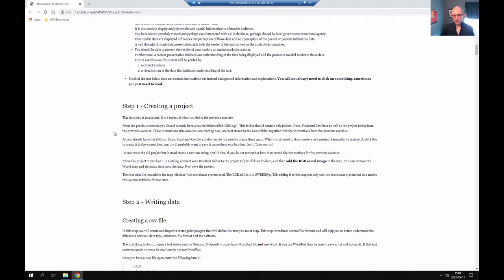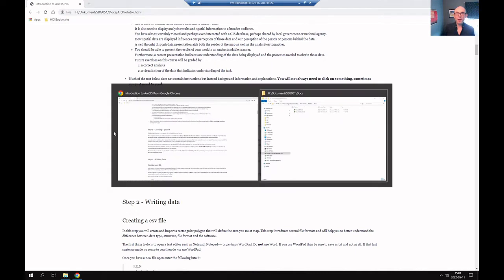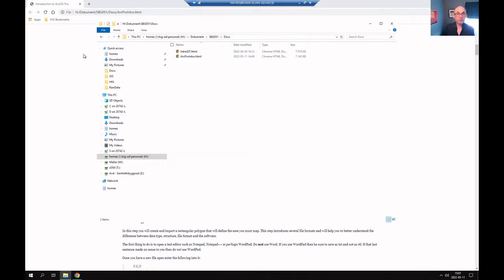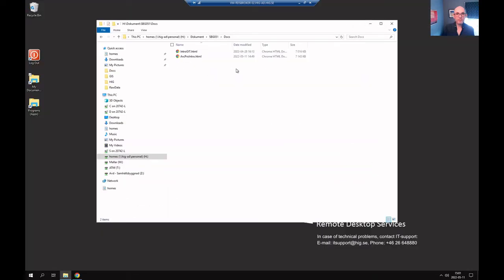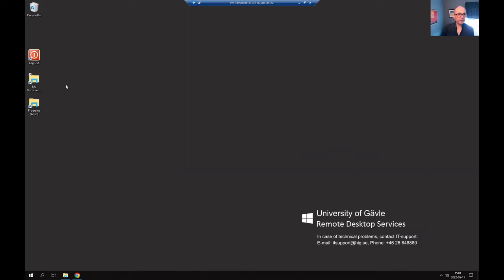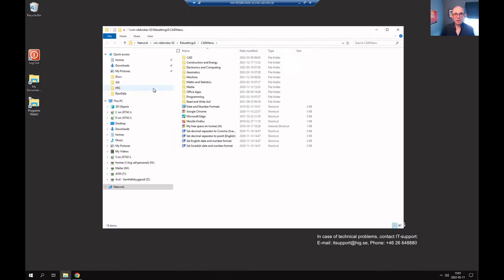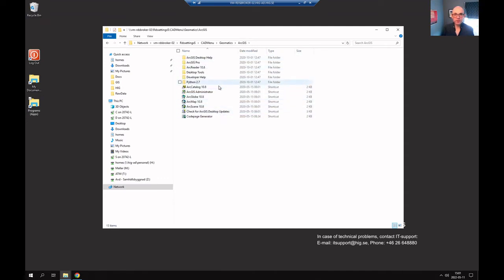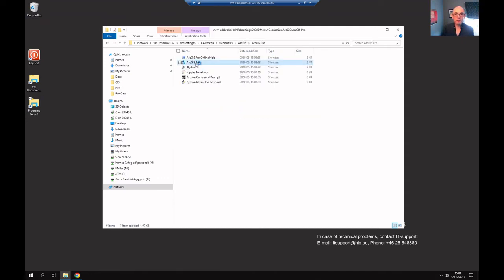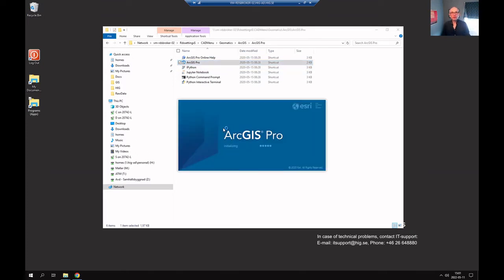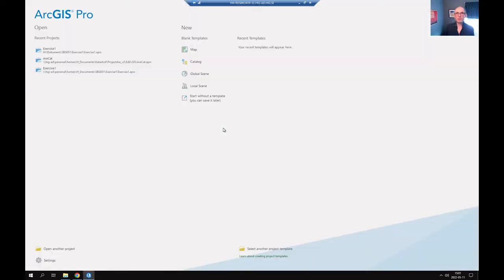So let's get going. We're going to start ArcGIS Pro and create a project, and then read in the image. To do that, on the desktop of the remote desktop here, we can minimize that for now. We go to our programs folder, and we go to geomatics, ArcGIS. This we went through in the last exercise, ArcGIS Pro, and we start the app there. And we give it a few seconds to start up.